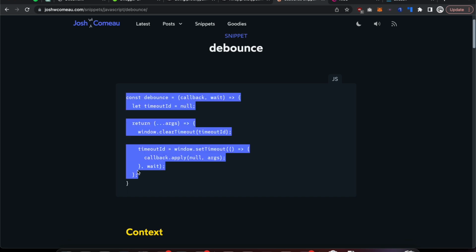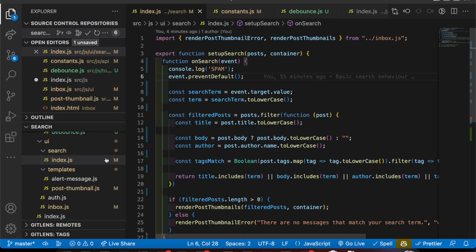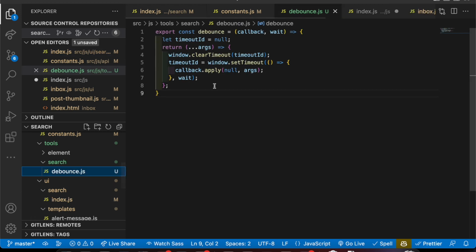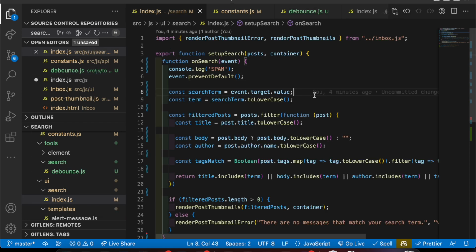We're going to test this out, see if it works. I've already moved it into the project, so we have it available here. And what we can do is we can use this to intercept.